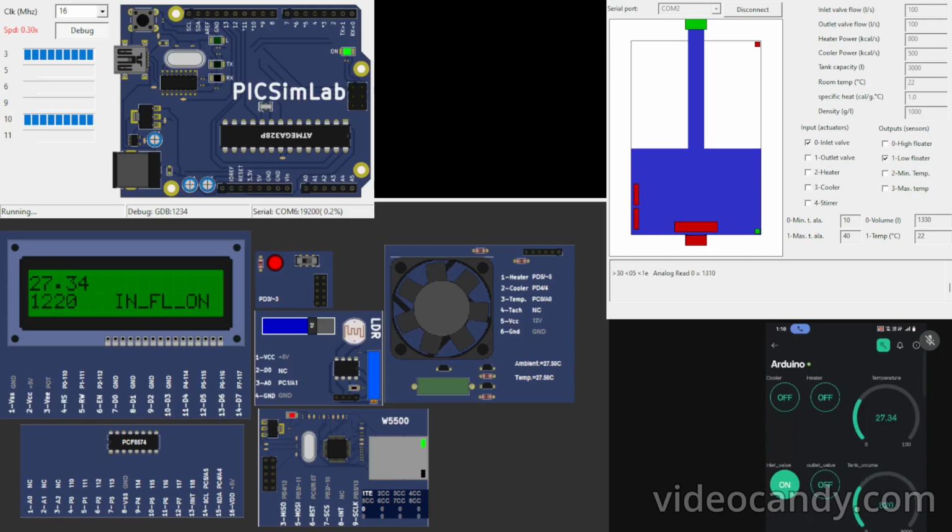Now let's see the project in action. The Arduino code runs in PicsimLab, simulating the sensors and devices. As the LDR detects low or high light, depending on that, the intensity of the light changes.